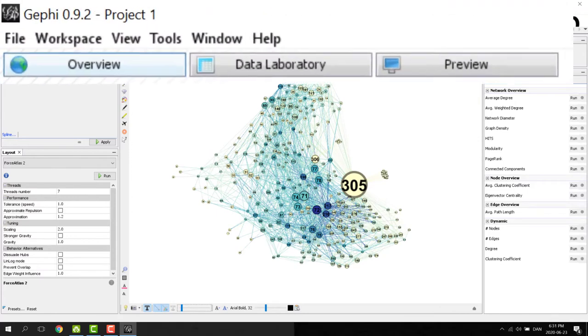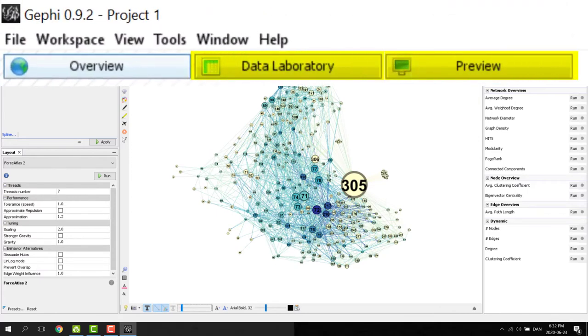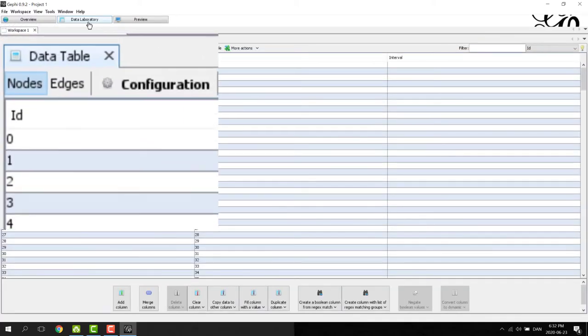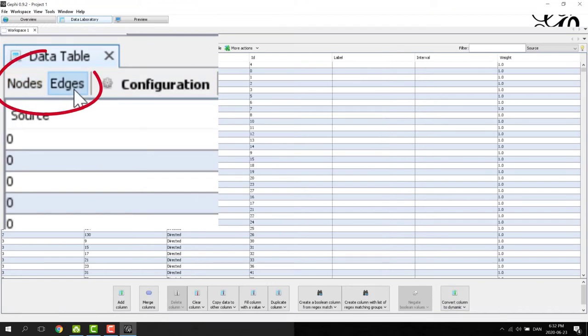You have two other main areas within Gephi. The second one is the data laboratory, and you can access it with this big button on top. And this is like a mini Excel, a mini spreadsheet for your nodes and your edges. You can change the table you see between nodes and edges on the top left, right here.